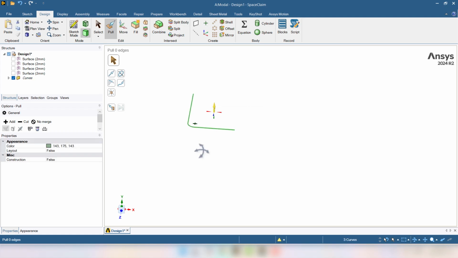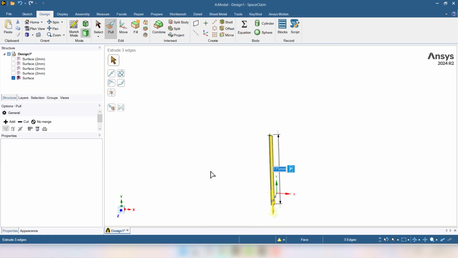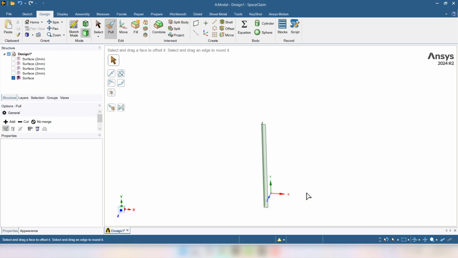I'll double-click on the curve to select all segments. Then, with the left mouse button, I'll click, hold, and drag downward. I'll type 775 millimeters and press Enter. And there we go, the bracing has been created. I'll press the Escape key and show all the decks again.